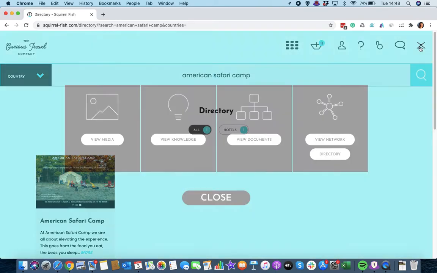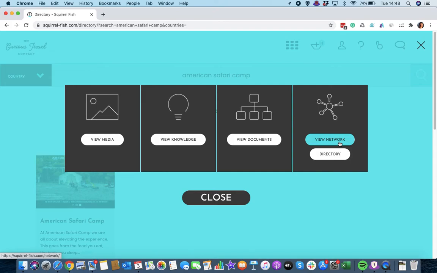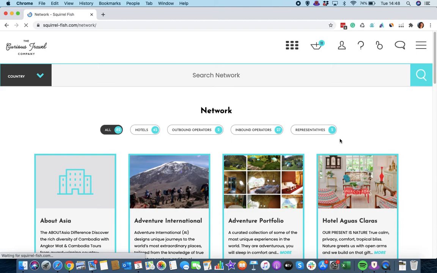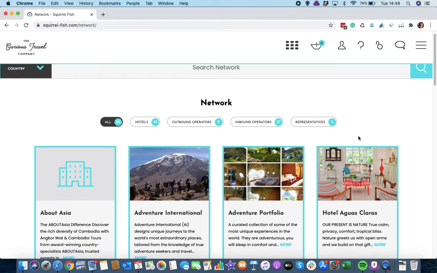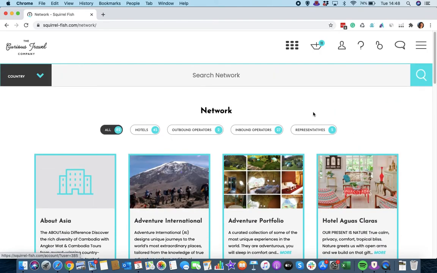What you can do as well is always keep track of who you're connected with at any one time by going into the network. So whereas the directory is everybody on SquirrelFish, the network is only people that you're actually connected to. Again, you can search this by name, by word search, country, and the different types of companies.